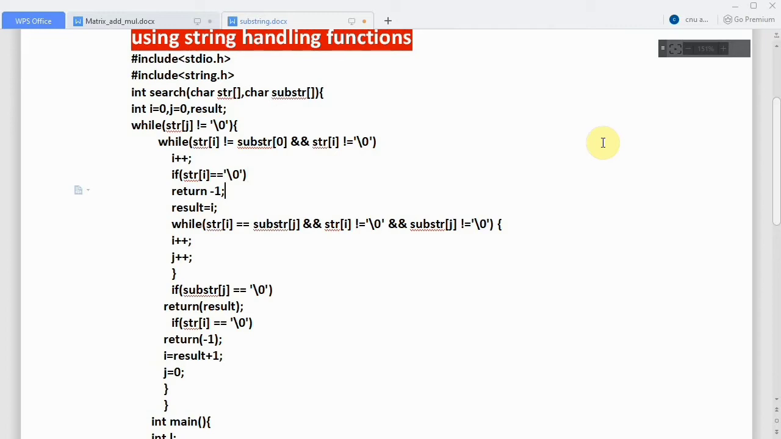That means the string is not found, because all the characters in the source string are checked and none matched with the substring. That means you reached the end of the source string, right? So in that case we'll just take the i value as a result. If that is not the case, then we'll come to this third while loop.